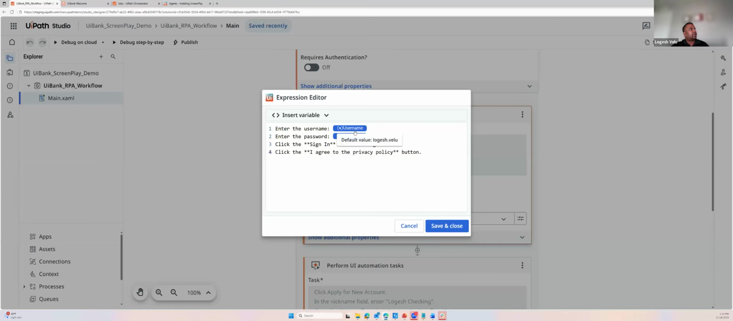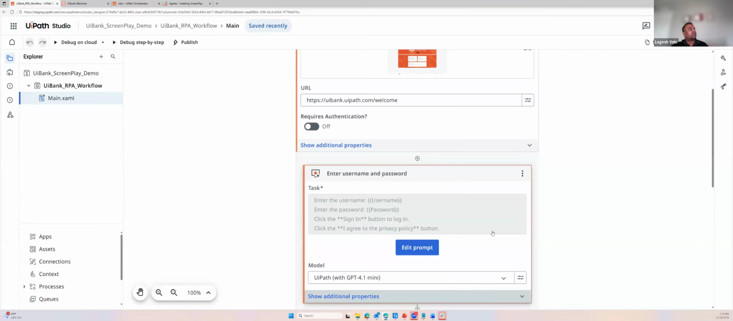Enter the username, enter the password, click sign in button to log in, click I agree to the privacy policy button. So this is an extra pop-up that appears in the UiBank application. So this is a simple login screen: enter username, enter password, click sign in. Those are simple usual login steps. The only additional step that I have here is if there is a pop-up that appears which has the words I agree to the privacy policy, just click on the button, just to bypass or agree to that particular policy and then go to the next step. So this is my instruction. Simple instruction, nothing fancy here. I don't have any other selectors or anything configured here.